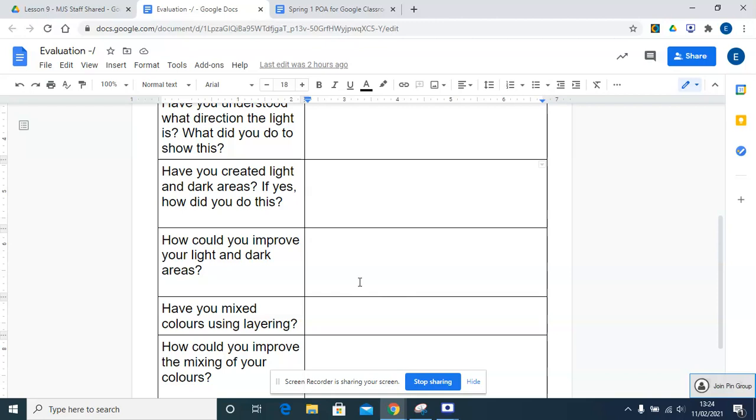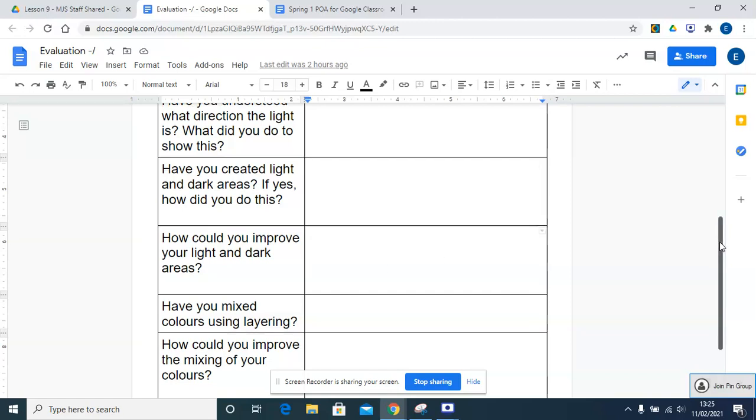So how could you improve your light and dark areas? Maybe in your dark areas, you didn't put your dots close enough to each other and it didn't come out as dark as you wanted it to. So maybe you could do that next time. Maybe in the light areas, you spaced them out too far and it became too light. Have a little think about how you could improve your light and dark areas.